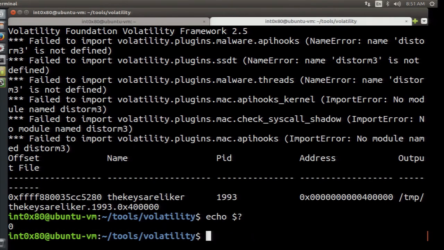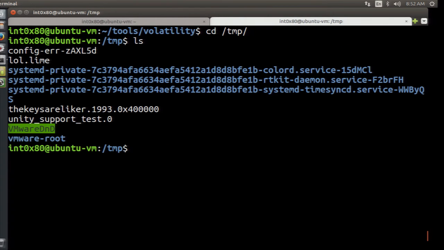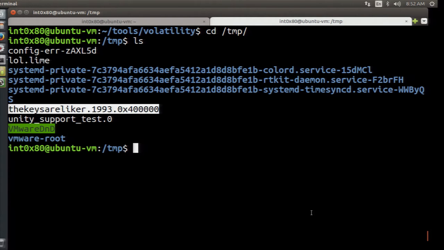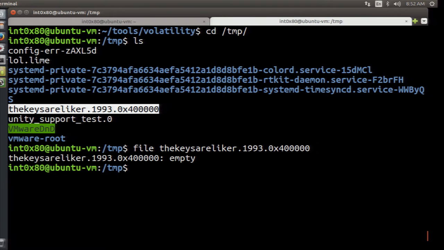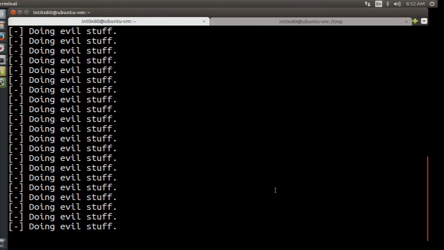Cool. Looks like it dumped. No warnings, no errors, right? Exit code is 0, so seemingly everything's legit. So let's take a look. And there's our memory dump, lol.lime, and here's our malware dump. Let's run file against it, see what we got. Oh no. It's empty. There's no bytes. We got nothing out of the malware, but the malware's still running. Good job, red team, we're winning.